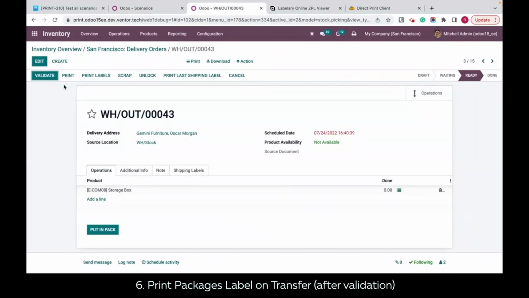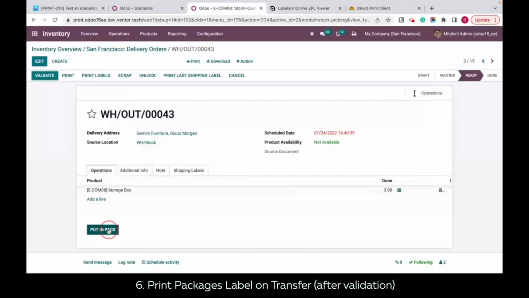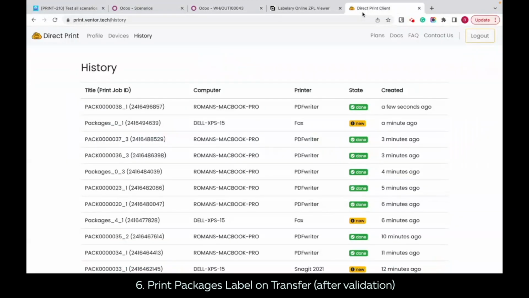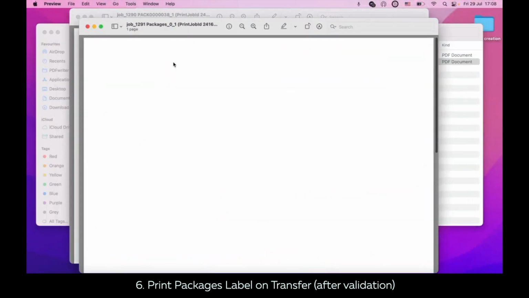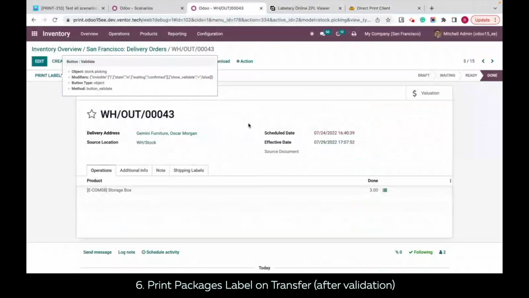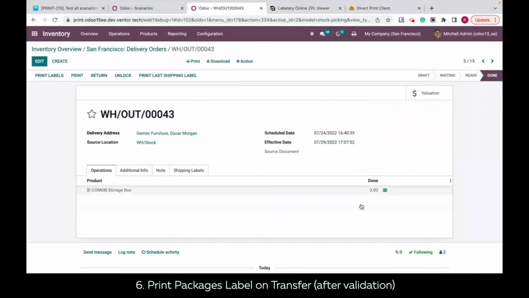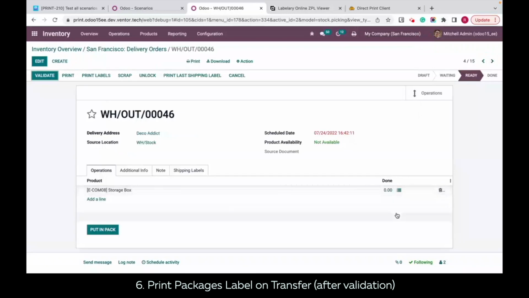Another stock picking. 3. Confirm. Put in pack. And validate. Update the history. Printed. Nice. Let's open and check. I think we don't have a package for this. That's why this file is empty.